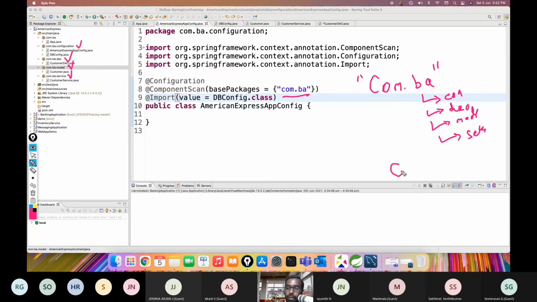But if I have com dot, let's say, HR, okay, now this will not be scanned. Why? Because I've given only com.ba and its child packages, but I haven't mentioned com.hr. Who is com.hr for this BA? I guess last week I explained about this. Is that the sibling? Correct, exactly. This is your sibling package.